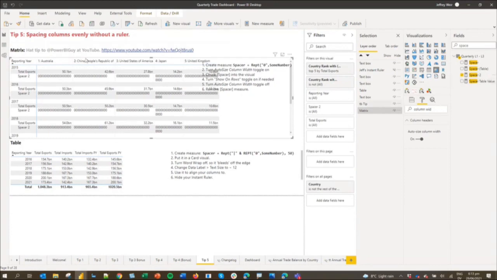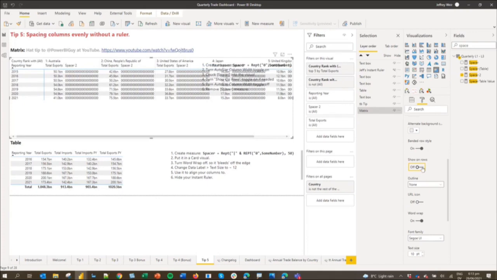Now, you may or may not get this behavior in your matrix. So I just want to show you. I want to call out another setting here, which is called show on rows. Let me just find this. I always forget where this is, but it's probably under values. Show on rows. This is a cool little setting, actually. Just want to show what happens if you toggle this thing.